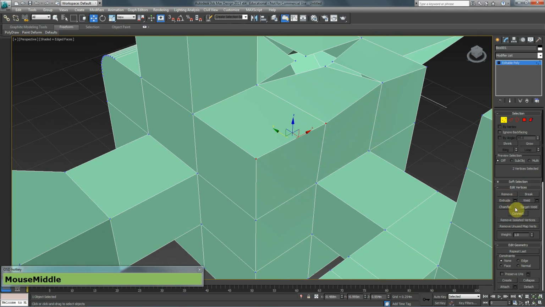In this case, if I was to press weld in my editable poly section, nothing happens because these 2 are too far apart from each other to be welded. I could go to the settings and increase the threshold up to a point where they could meet up.